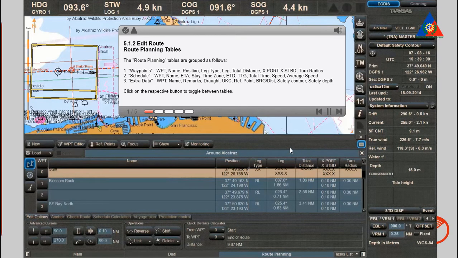Route Planning tables. The route planning tables are grouped as follows. 1. Waypoints: waypoint, name, position, leg type, leg, total distance, X-port, X-starboard, turn radius.